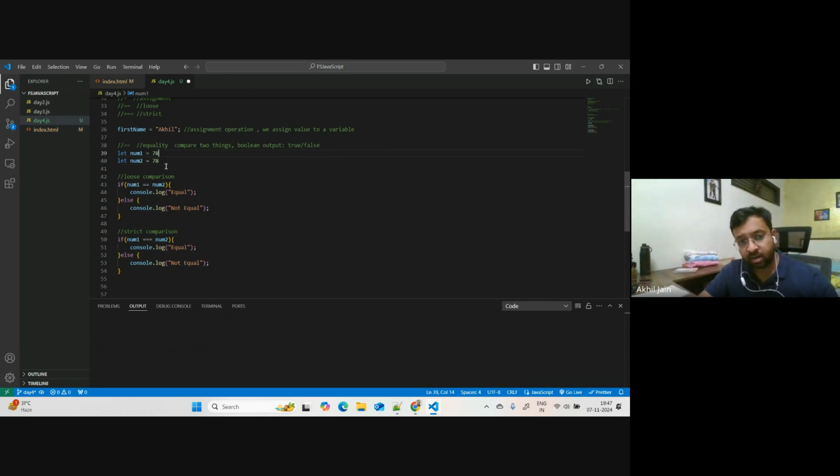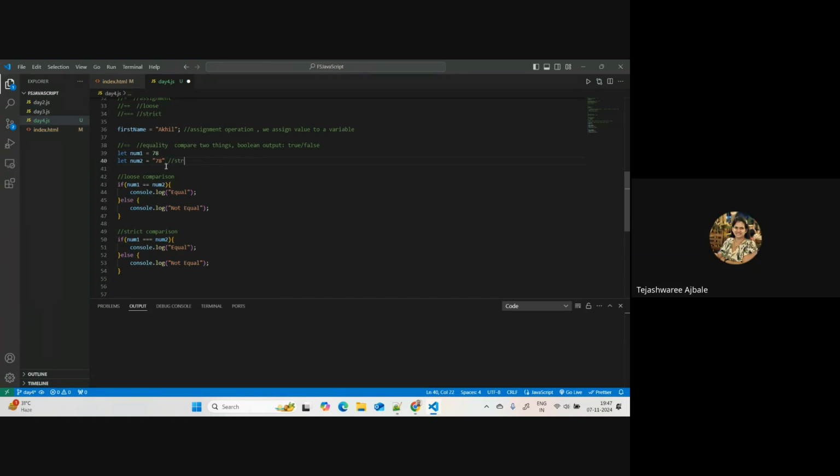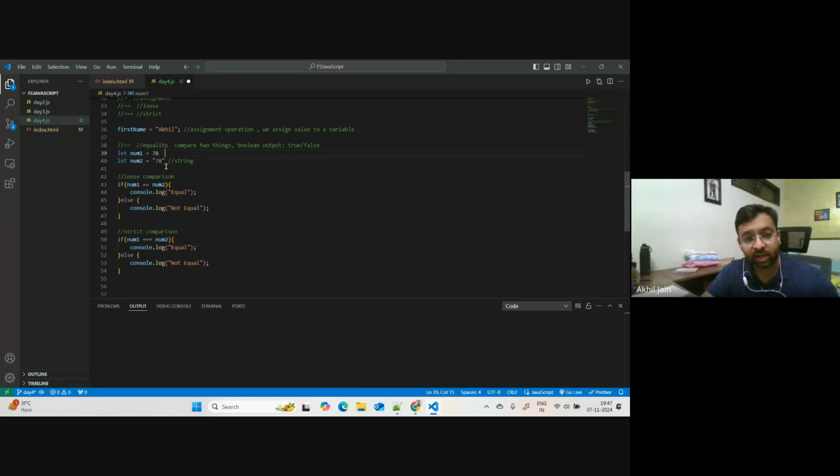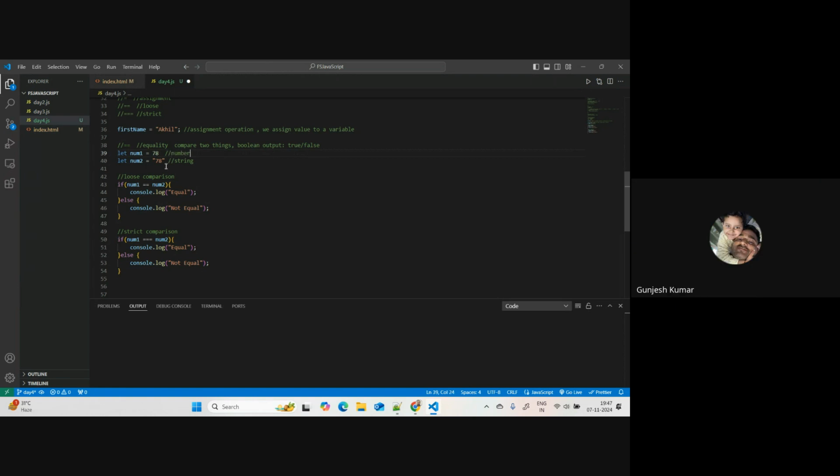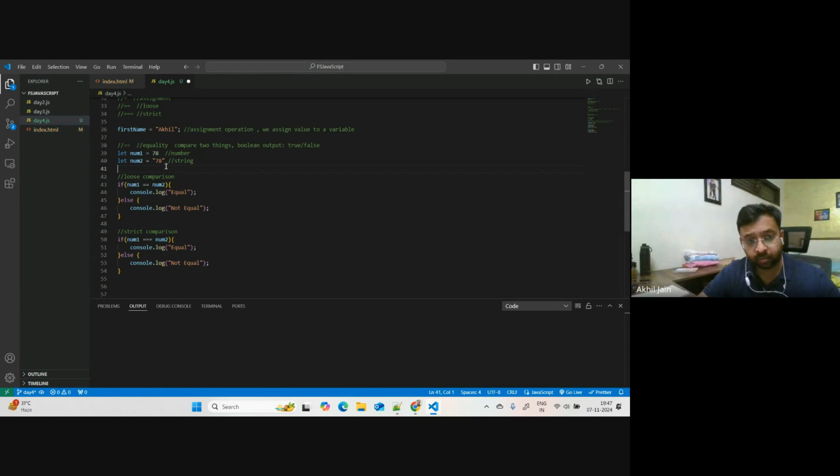Now see this at line number 39, I'm putting it as a number because I'm not putting it inside double quotes or single quotes. But I will keep this under double quotes. Now tell me, what is this num2 now? Is it a number or a string? String. It is a string now. And what is this at line number 39? This num1 is what? Number. It's a number. Now, let me first comment this out.